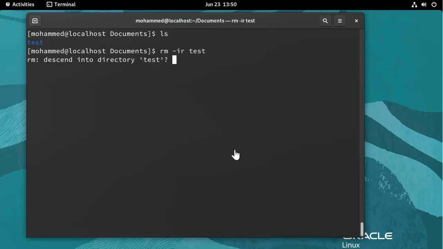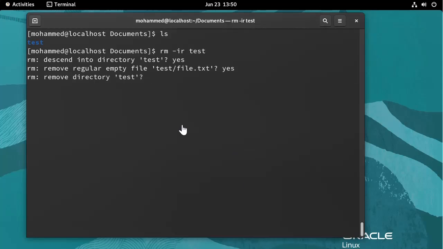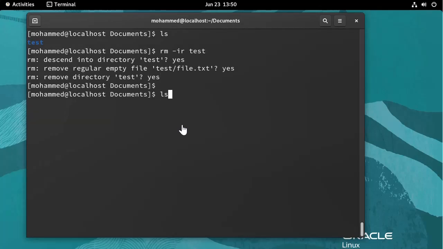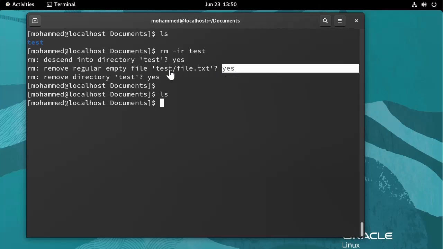Descend into directory test, yes. Remove regular empty file, file.txt, I'm going to say yes. And then remove directory test, I'm going to say yes. Okay, now the file and the folder and the file inside of it have been deleted. If I said no here, it will not remove this file.txt. So this is how you use the rm command in Linux.